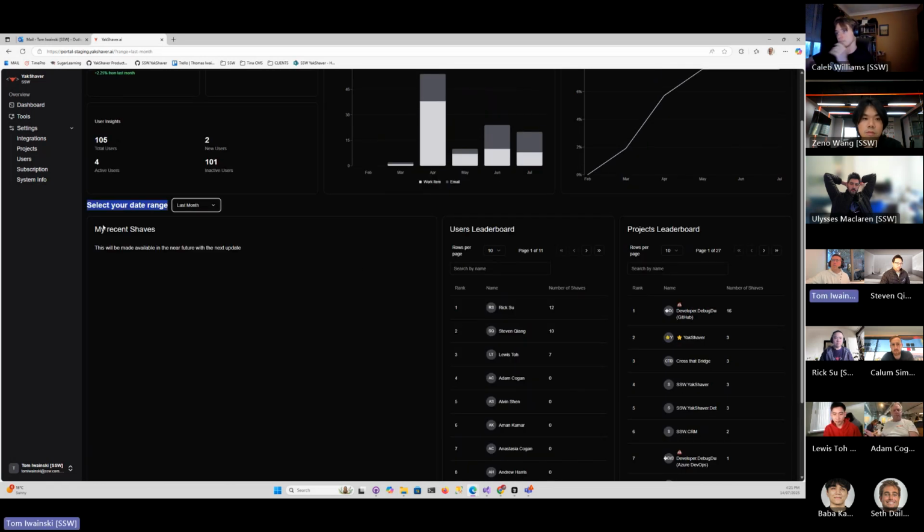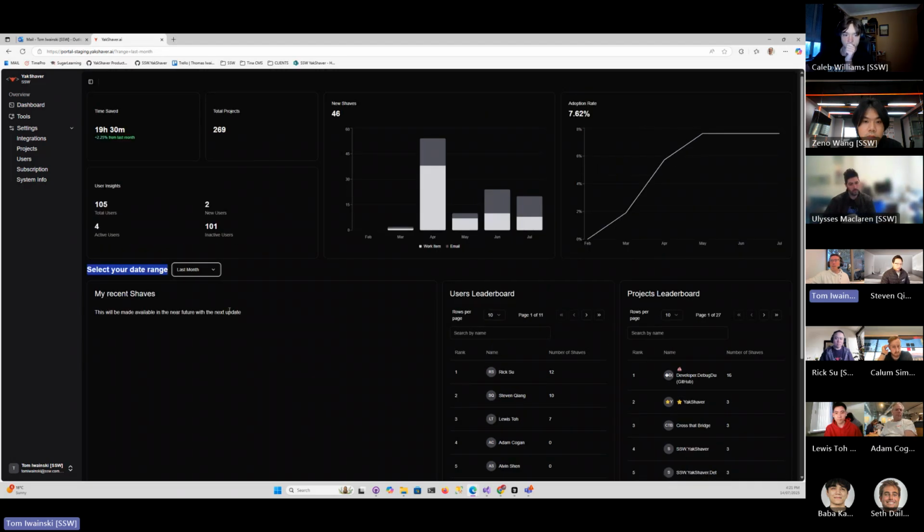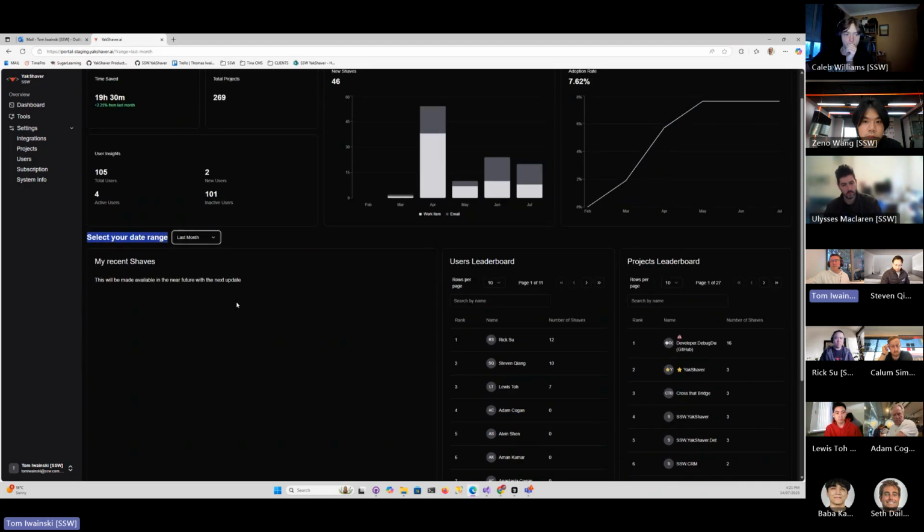I also added a placeholder for My Recent Shaves on the dashboard. This will be available soon as Caleb is currently working on that and it should be implemented in the next update. So in that regard, I'll hand it over to Caleb to showcase what he's been working on.